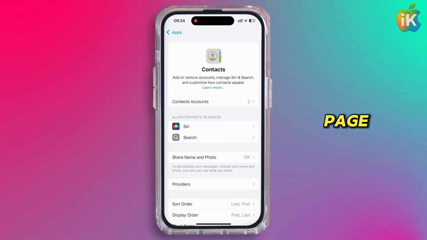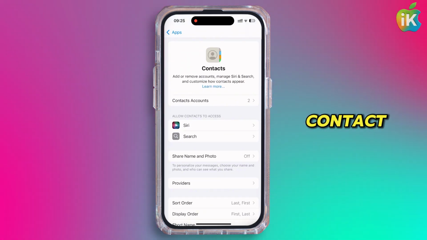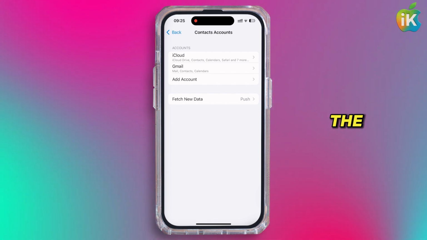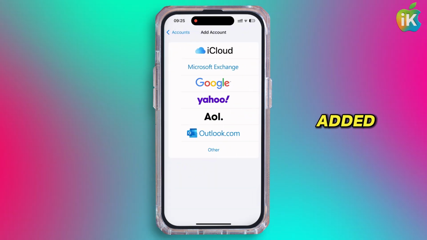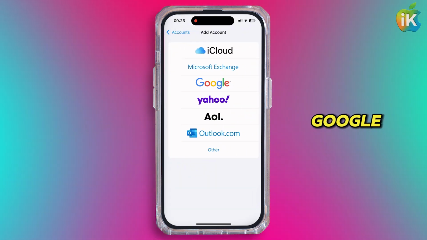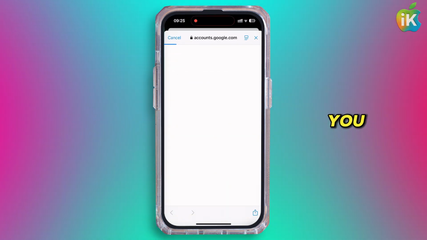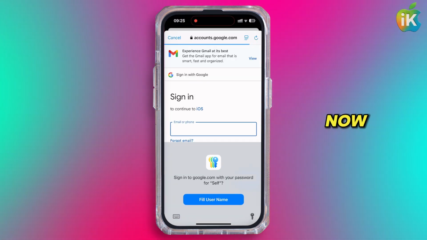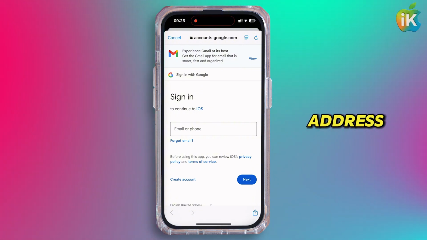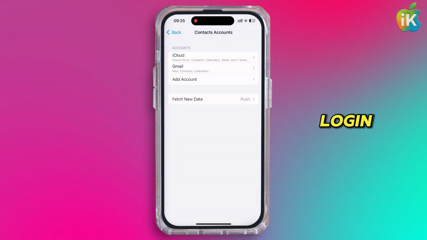Once you're on this page, search for accounts or contact accounts. Tap on it. In the account section, if Gmail is not added, tap on add account and select the Google option. This will ask you to log into your Google account now. Enter your Gmail address and then tap on login.